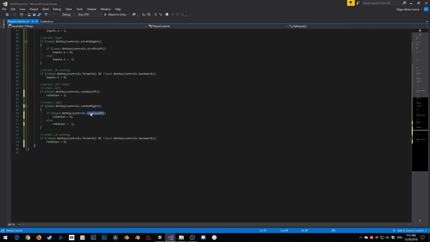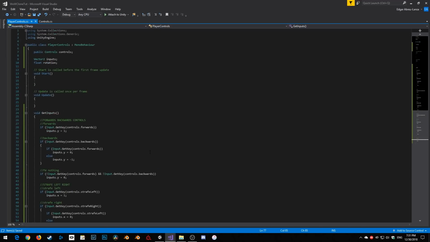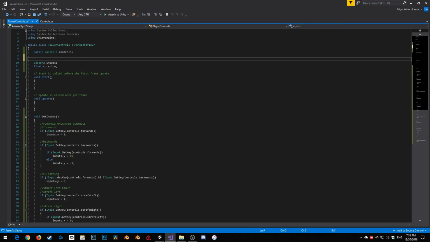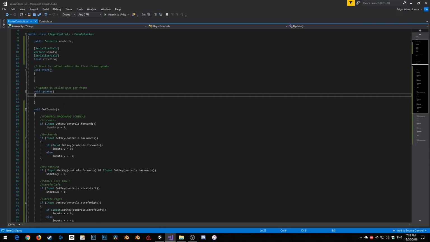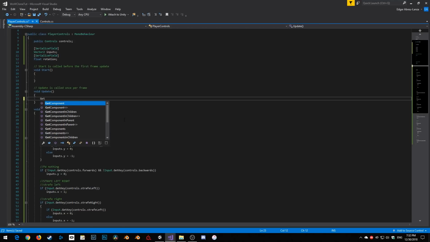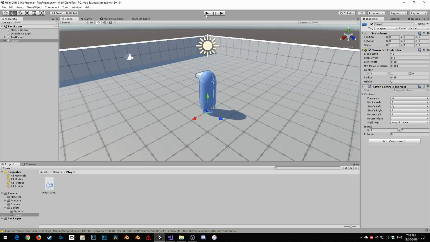And actually I need to change this to, there we go. And now that we have all that done, I think it might be a good idea to just serialize these just to make sure that they're working. So now that we have that done, let's put it in the update function and double check to make sure it's working.